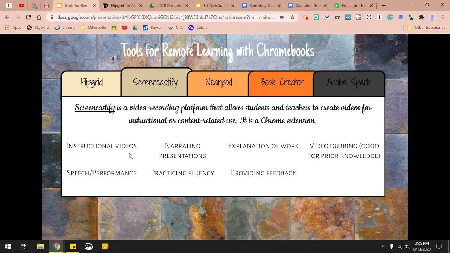You can record yourself with those words and then send it to them. So that's a really good way to use it. Explanation of work, again, for math. If you need them to walk you through showing their work, you can have them record it. They can provide feedback and they can upload it as a YouTube video and then send that YouTube link to a peer, or they can send it to you and provide feedback on different work.